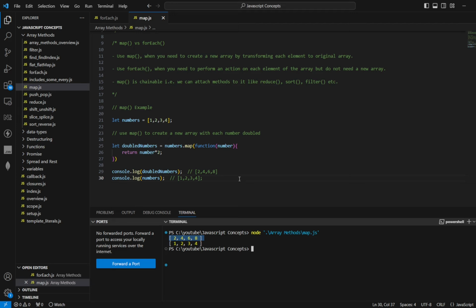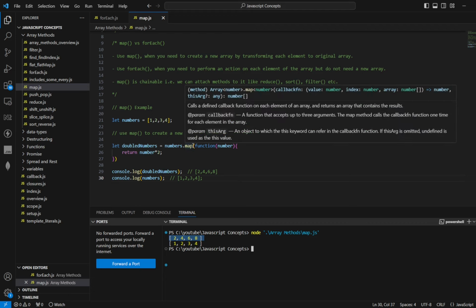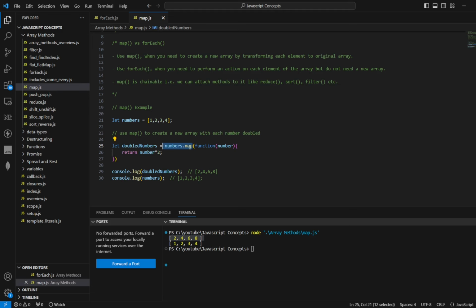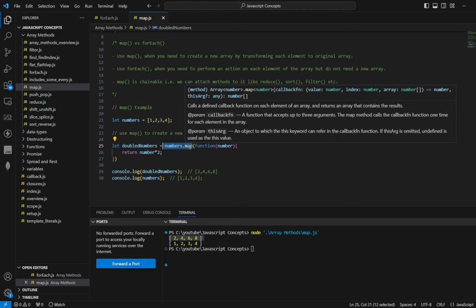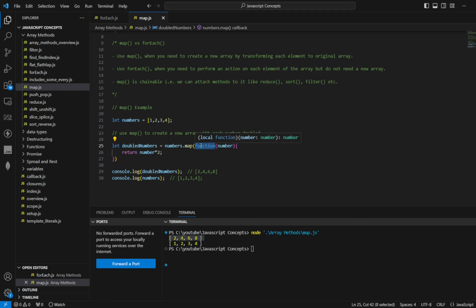So we have used numbers.map to create a new array where each item is doubled. The function inside map takes each number from the array and returns number multiplied by 2, which is stored in this variable doubledNumbers. And map does not change the original array. The numbers array will remain the same.